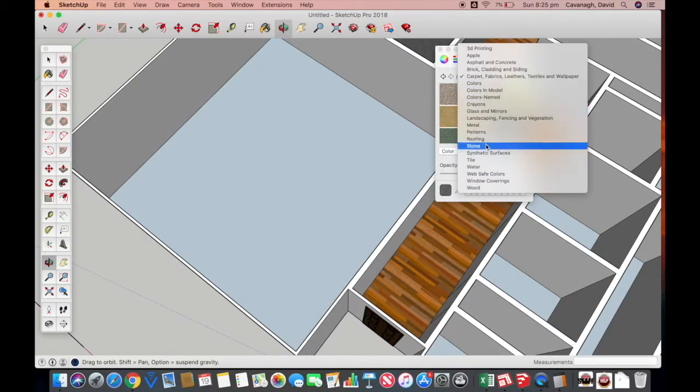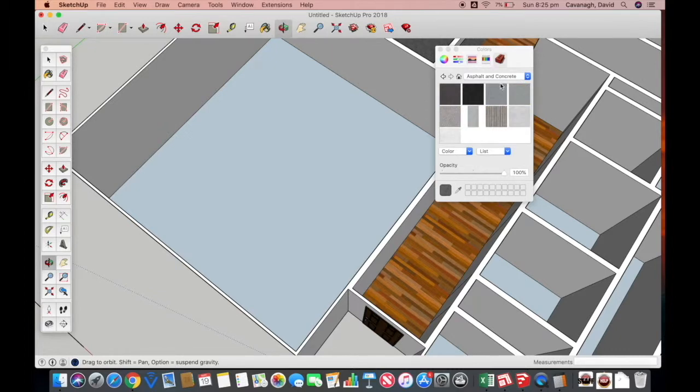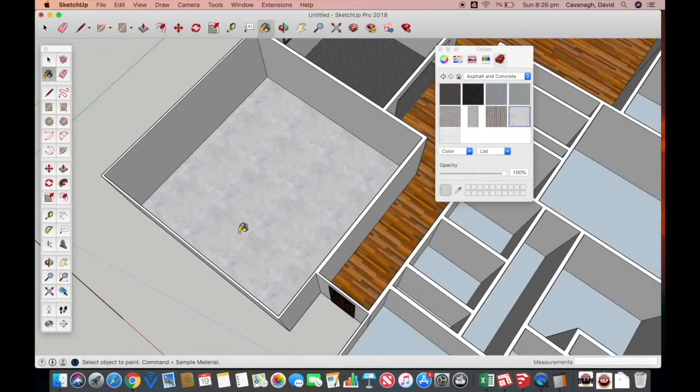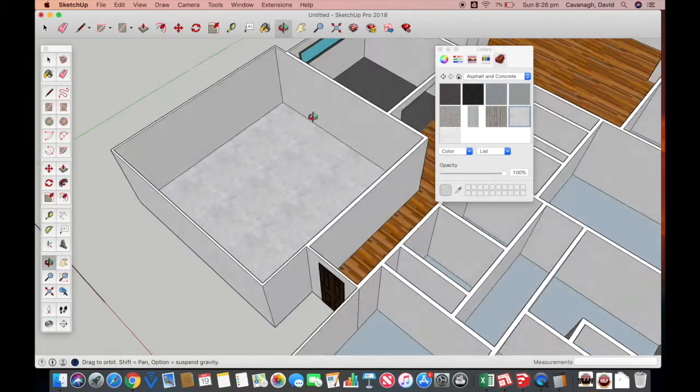Another texture that's built into SketchUp is some concrete for the garage. You can play around with some of those inbuilt colours in SketchUp.